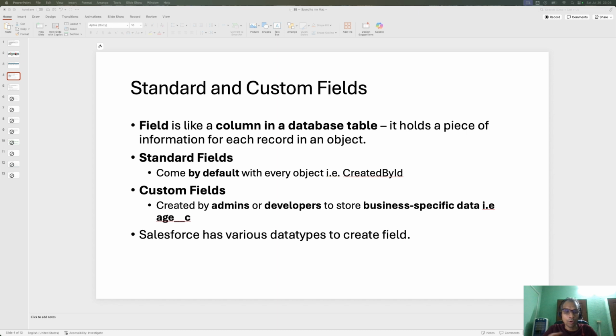So a field is like a column in a database table. If you work on an Excel sheet, you can create multiple columns, and every column you can name, like ID, name, age, right? So these are the columns in the Excel sheet. The same thing happens in a Salesforce object: you create a field so that you can store a value in that field, to create a row, to create a record in the Salesforce object.